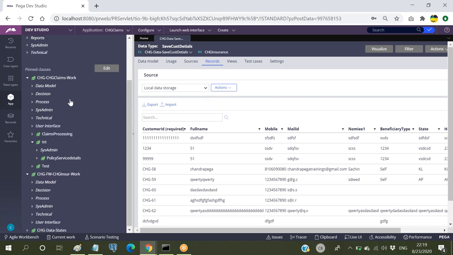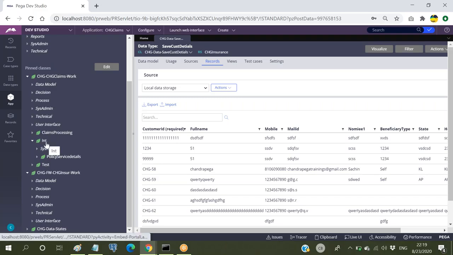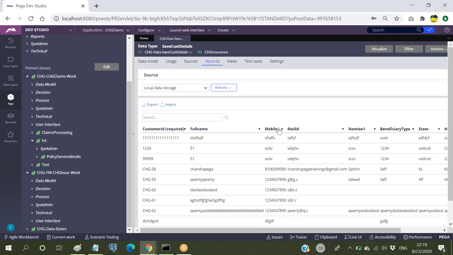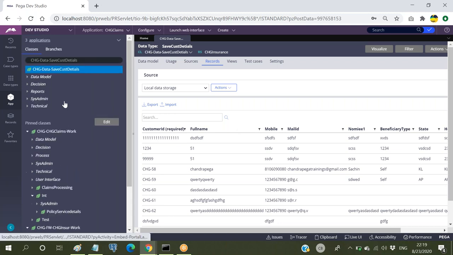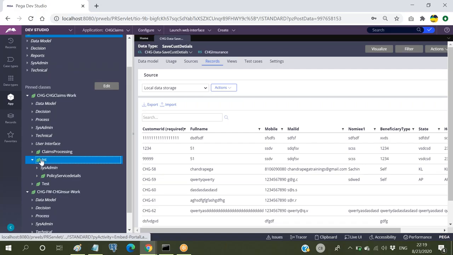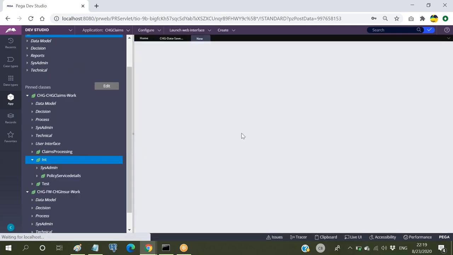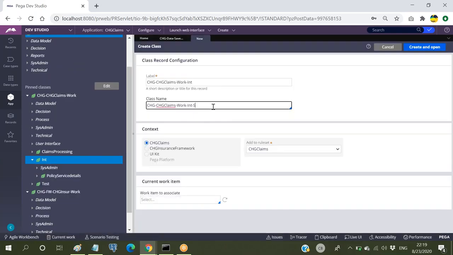Clear, right? So now let me create one class on top of this integration, and after that let me create a few properties. These are all the properties. This will be considered as a request, and all this will be considered as a response. So first let me create one service related class on top of this integration. I'm trying to create one class, Service REST custom details, something like this. For this we will be going with the implementation work integration classes.